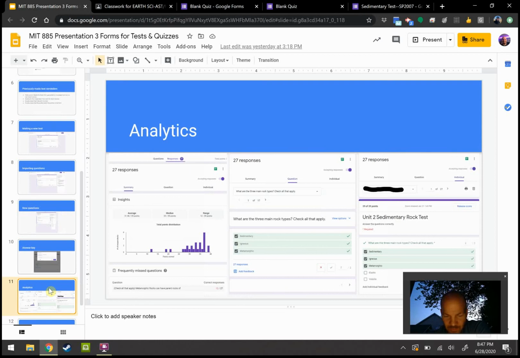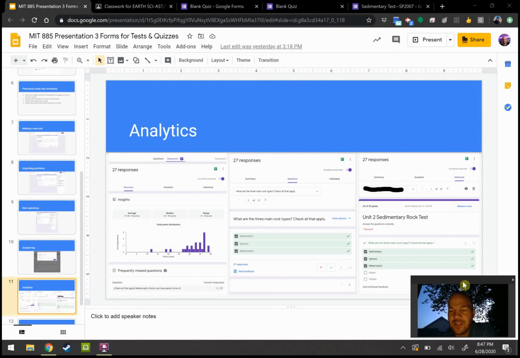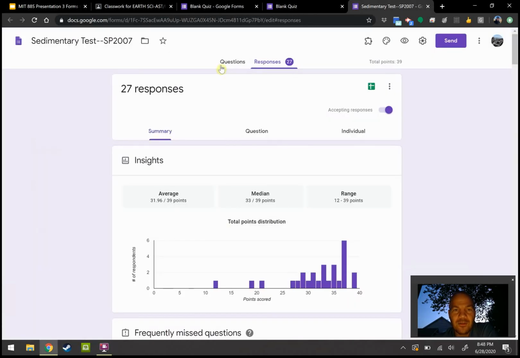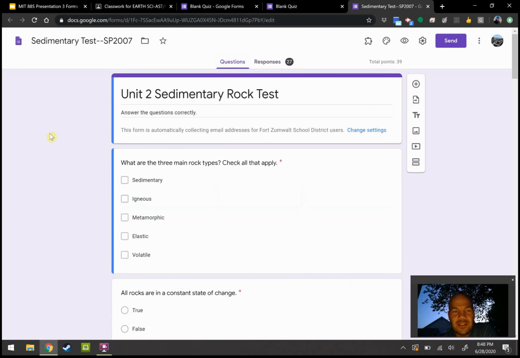Now, this is one of the ultimate benefits to using Google Forms. It's the analytics portion. Now, there's 3 different tabs, and you can see I've kind of already got those pulled up for our sedimentary test that we've seen. We've got the summary tab, we've got the question tab, and we've got the individual tab. So let's pop over here to our sedimentary test, and let's look at some of these questions.